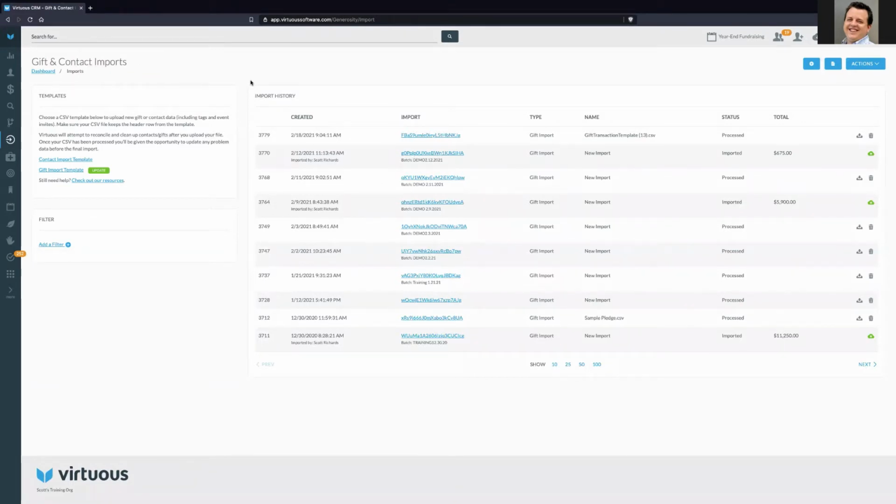And if they don't exist, then I'd have to go ahead and create their contact and come back and do the import. It's a lot of work, right? But now I can actually download the gift import template, and that has some new fields to include information on the pass-through giver: their name, their address, their phone number, their email.